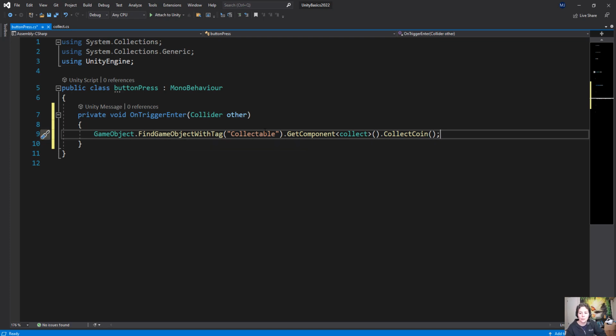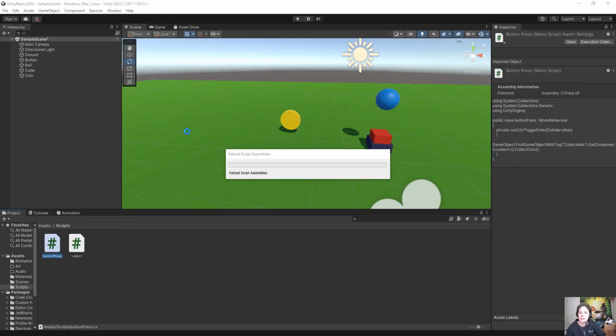So this line of code will locate an object in our scene with the collectible tag. It will find the script called collect attached to that, and it will call the function collect coin. So I'm going to go ahead and save this, Control S to save on Windows or Command S on a Mac. Then I'm going to come back to my scene.